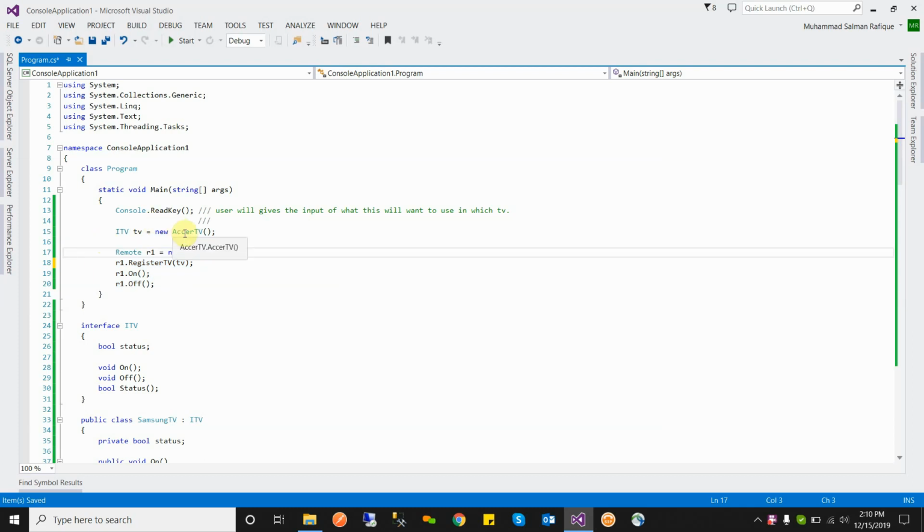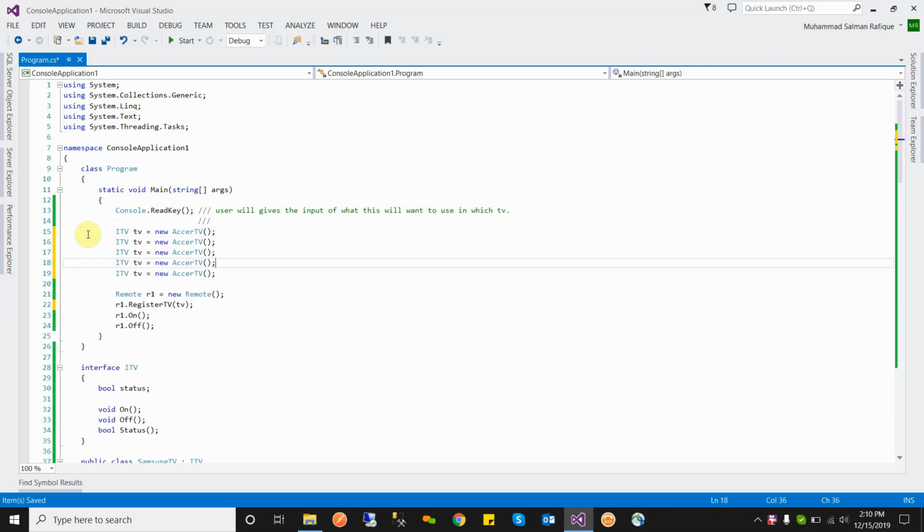If we have 15 TV objects, or hundreds of TVs, we will create the hundreds of TVs and only pass the TV object to the remote. We will not need to modify this code. So this is reusability, and this is properly called inversion of control. I hope you understand these concepts properly.